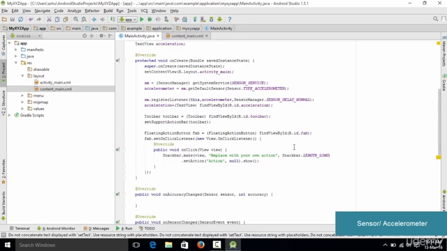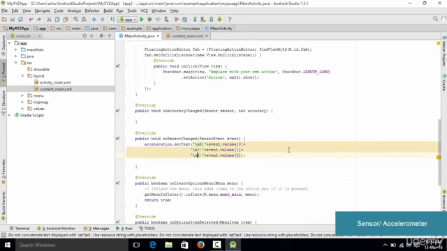so as to add two implemented methods. The first one was onAccuracyChanged, and we have not used this method. We have used the second method, onSensorChanged. This is basically a sensor listener which constantly keeps listening to the sensor. So whenever the sensor notices a change, these values get updated.